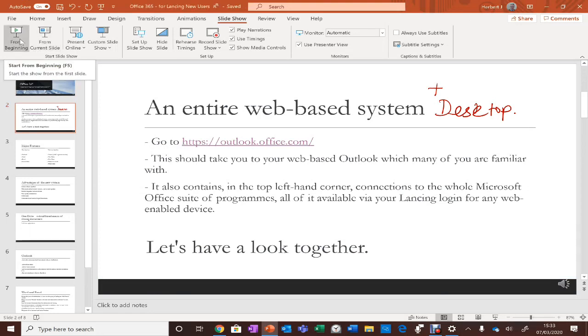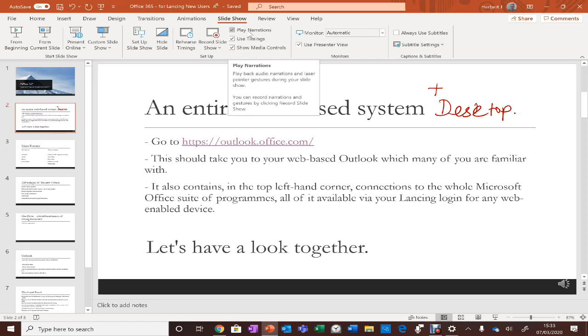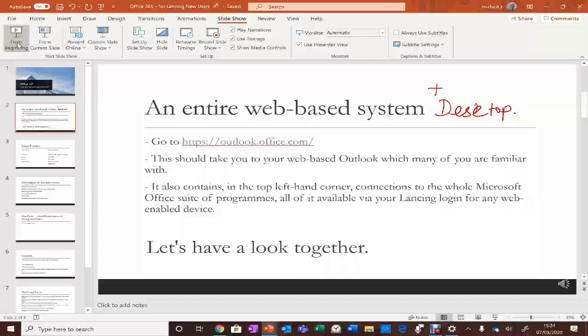and I'm going to click from the beginning. And if I have enabled them up here in the slideshow, as you can see, I'm highlighting it, I have clicked the box to say play narrations and to use the timings that I've already recorded to be able to listen to the audio whilst looking at the slide. So if we click from the beginning, let's go.